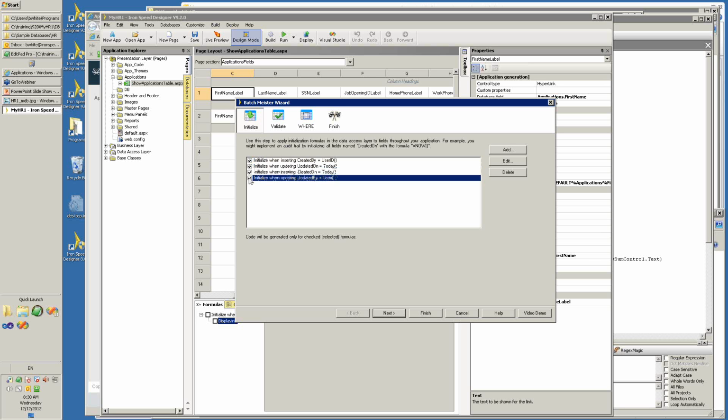Unless these items are checked, there are some items that are in here, and we're going to be setting the date in the updated fields to today, and we're going to be setting the created on to the user ID. This is a built-in security function, so the logged in user ID will be recorded in the created by and updated by fields.